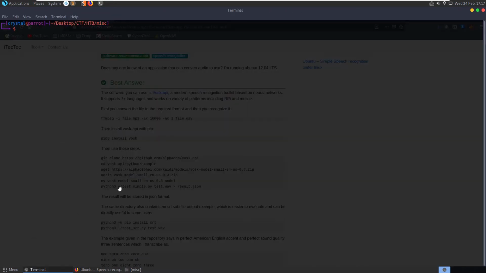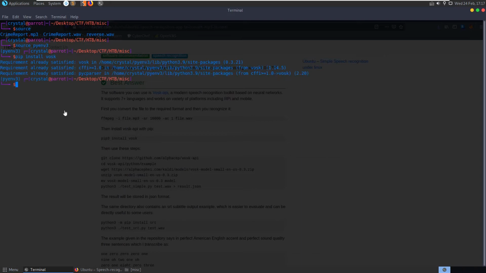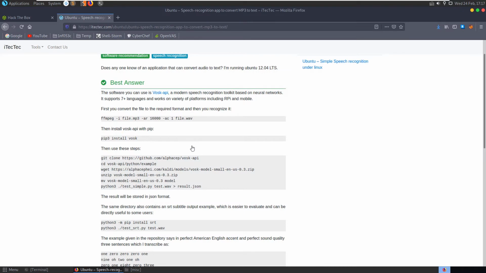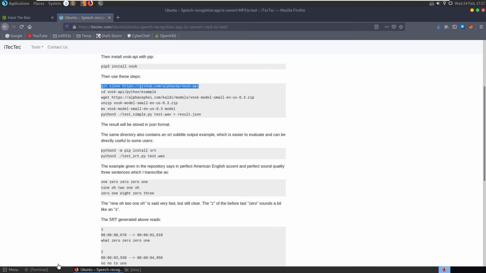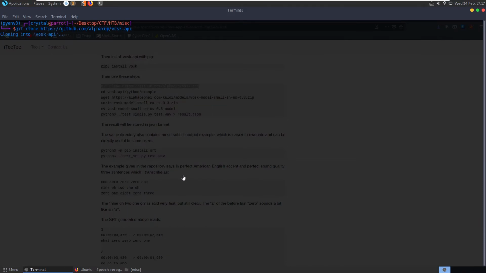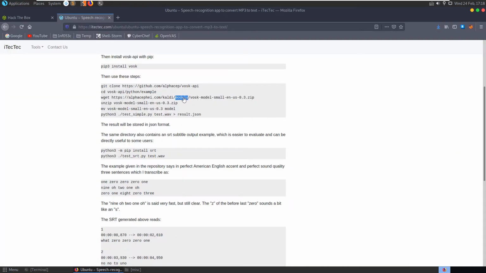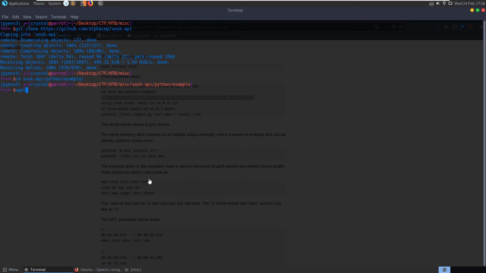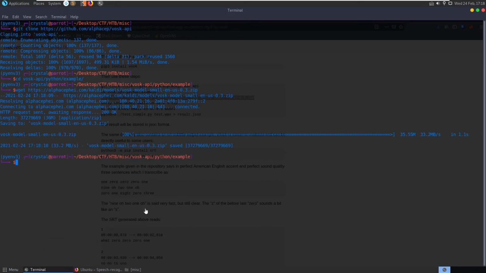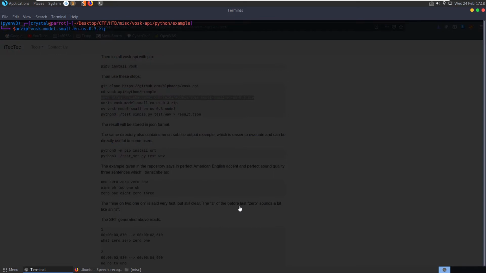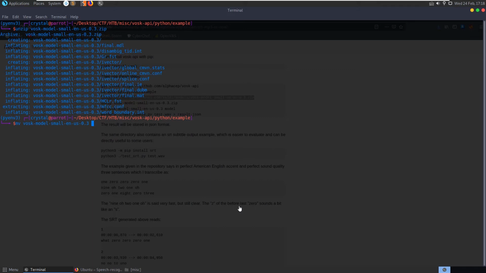I've already done that, although let me activate my Python virtual environment again. Source pyenv3. So just make sure you pip install Vosk, or pip3 if needed. And there are a couple of different models that we can try out. So let's pull this down. Let's git clone the Vosk API. And as it says, we'll cd vosk-api/python/example. We can grab this small model, and we can get a bigger one as well and compare the differences. But let's first of all grab the small model. We'll unzip it, and then we'll move the model to model.